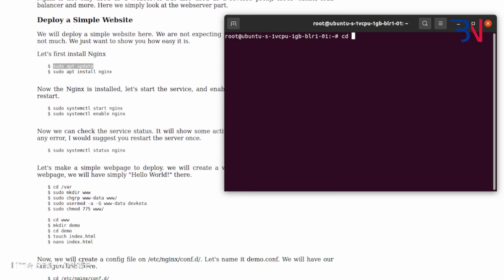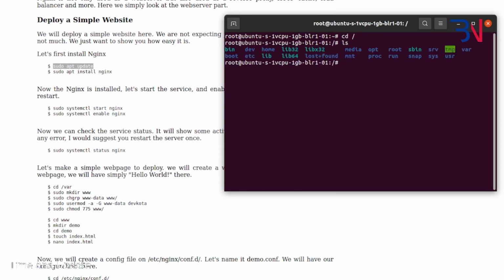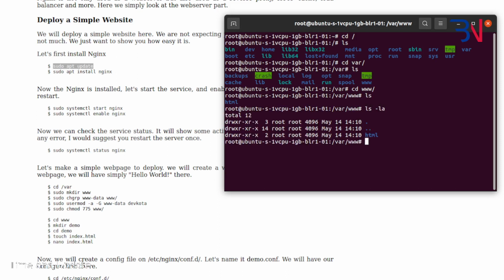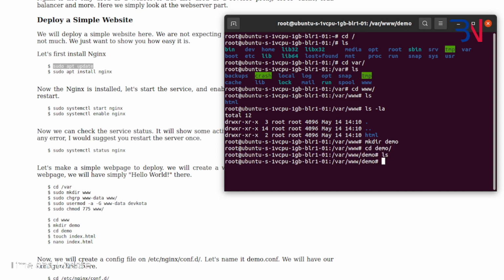Okay, now let's create a simple website which will be deployed. Let's go inside the root, inside var, inside www, and let's create a folder called demo, with mkdir demo. Inside demo we have index.html.